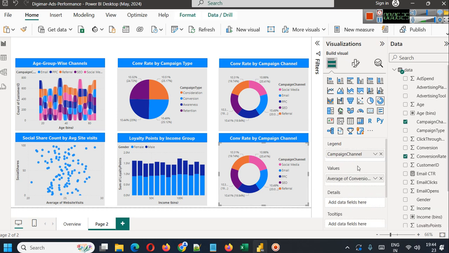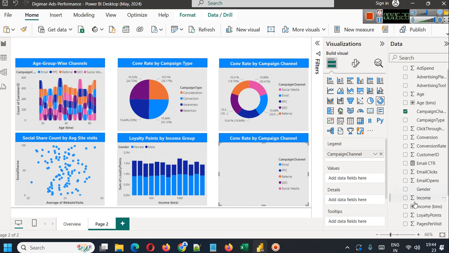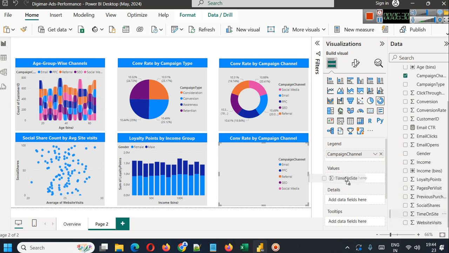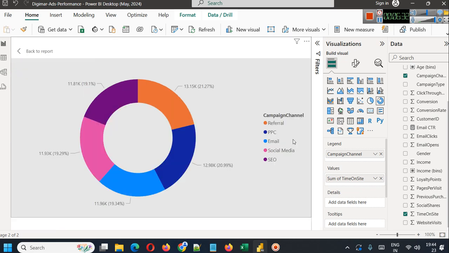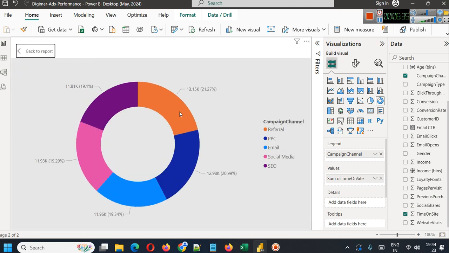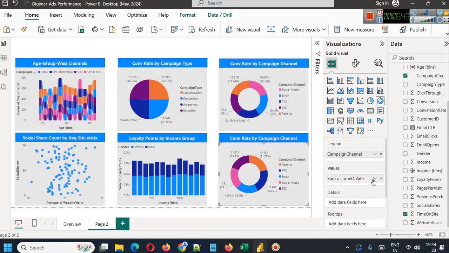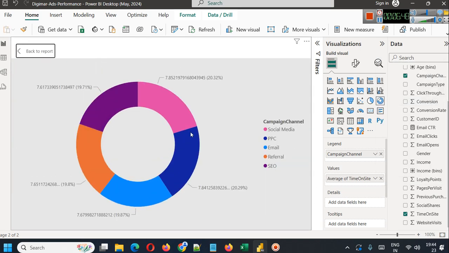Now we would also like to see campaign channel wise time on site. You can see in the referral channel that total time on site from different customers is 21.27%. We can also see the average time spent on our website. On average, customer wise, when someone is coming from social media, they are spending the most amount of time.